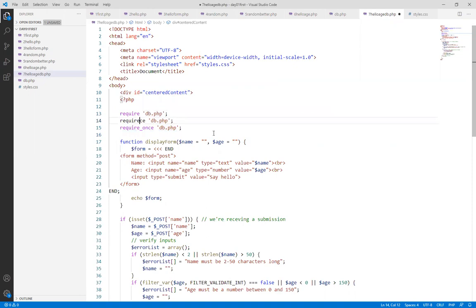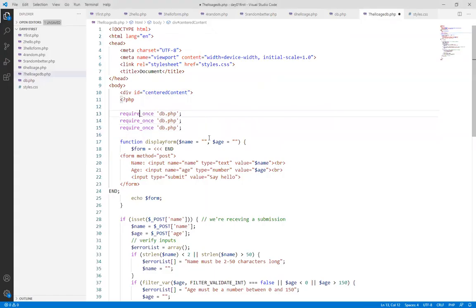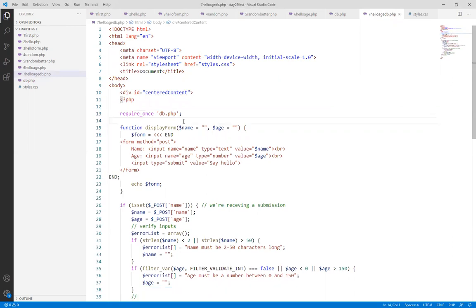But if I did require, say I got this three times, the DB-PHP was read in three times. That's why we pretty much always use require once. And of course, there's no point doing that multiple times, so we just do it once. Okay, all right, good. So that should connect us to the database.